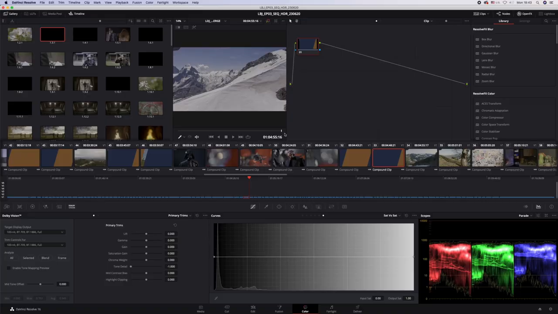I've got some images provided by Florian Friedrich. These images were already color graded in the HDR space, so I didn't need to do anything, I just added them to my timeline. There was no intervention on these images.